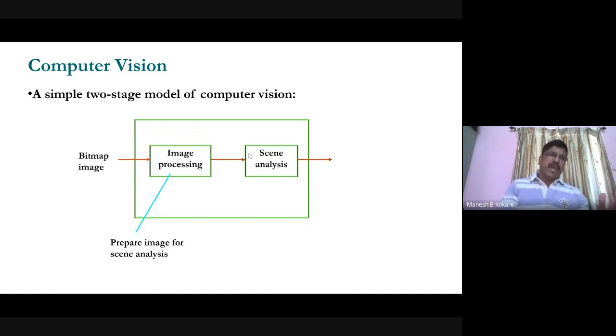So sometimes it may happen that whatever algorithm we have developed may not give the correct result, for example 100% accuracy. Then again we have to go back to the image processing side or pre-processing side, because we might have made a mistake which is creating a problem in scene analysis.